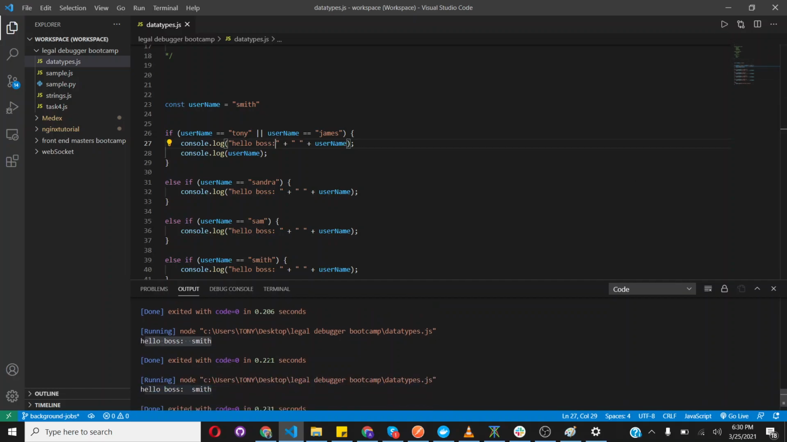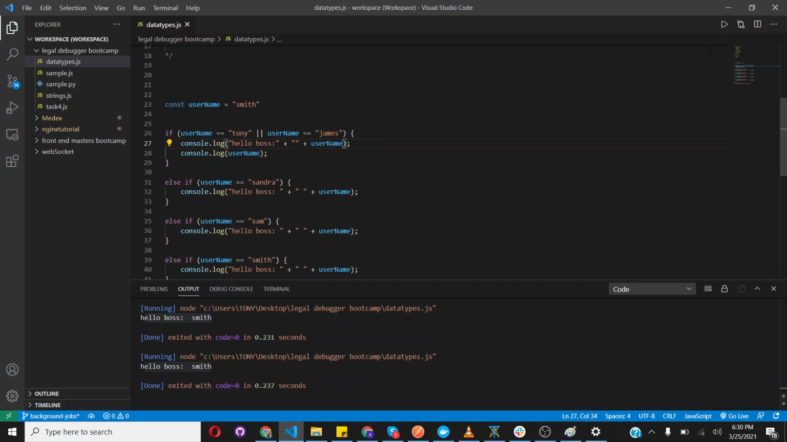Notice it looks different now. Hello boss Smith, and that is because we're adding a white space, like an empty space, before the username. So if I do this, you should see that space collapse, and it's not collapsing for some reason. So hello boss probably is helping us format it. But yeah, you can add strings together. It's called concatenation.